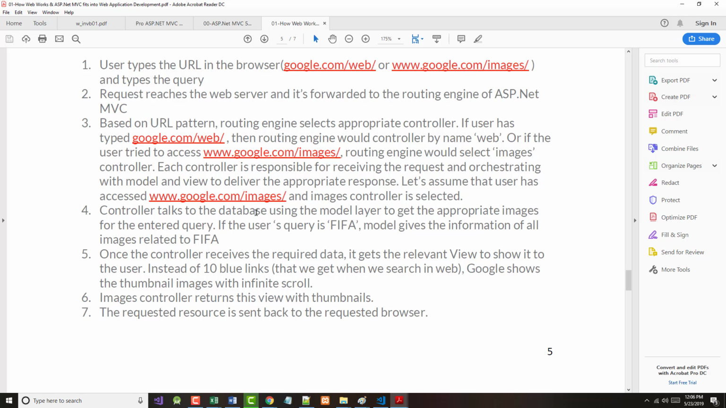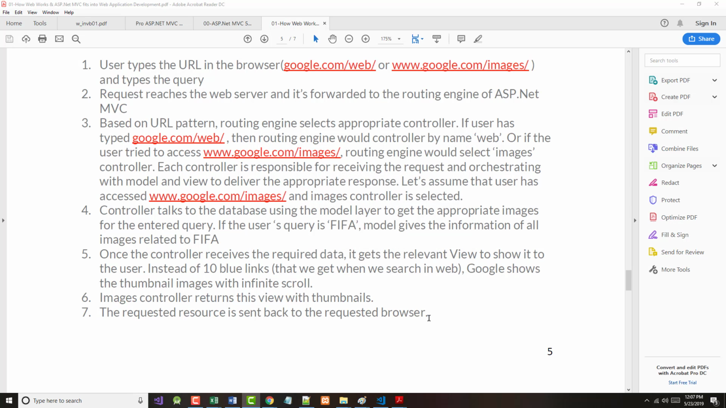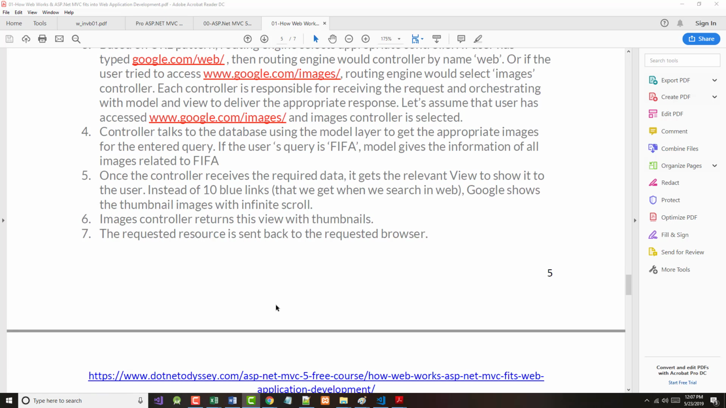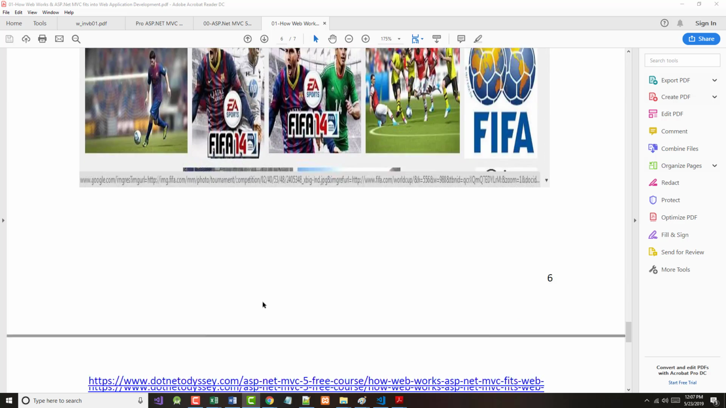The controller talks to the data store. I like to say data store rather than database. It normally is a database, but it could conceivably be something else that was not a database. All right. Once the controller receives the data back from the model, it's got to call the relevant view to show that data to the user. And the requested resource then will be sent back from the view in the form of HTML to the end user. I'm not sure why they have that picture there, but they do.